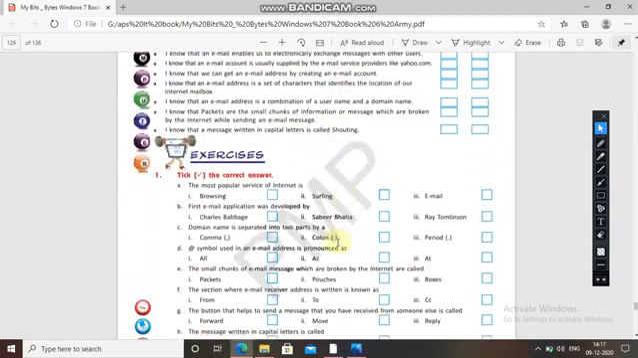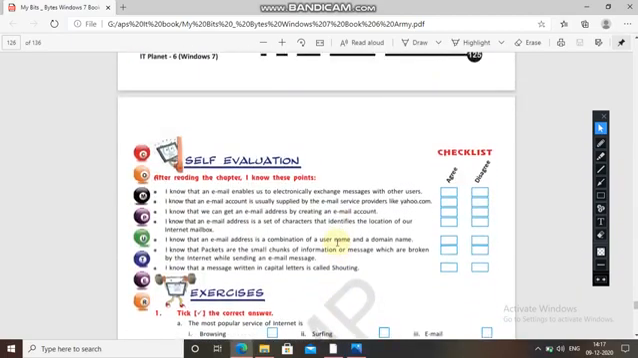This is all about the previous class topics which we have discussed. Now coming to the self-evaluation. I know that an email address enables us to electronically exchange messages with other users. I know that an email account is usually supplied by email service providers like Yahoo.com, Gmail, Hotmail. I know that we can get an email address by creating an email account.